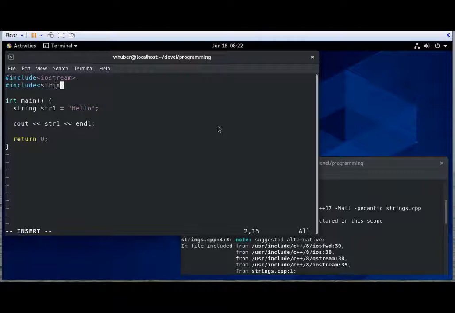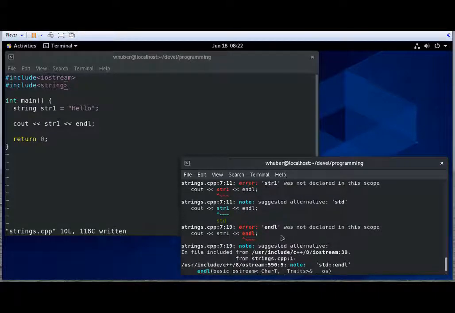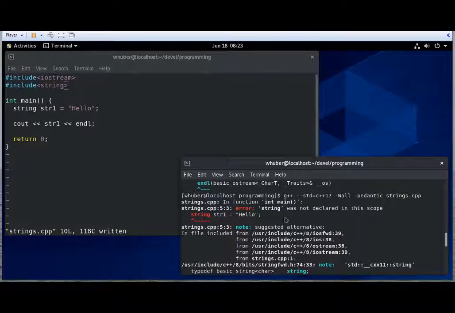include string. And notice with C++, we don't put the .h in the include statement if it's a C++ include. So even after including that, we still have a few errors. And we still have string is not declared.